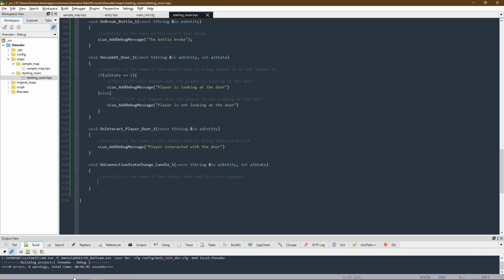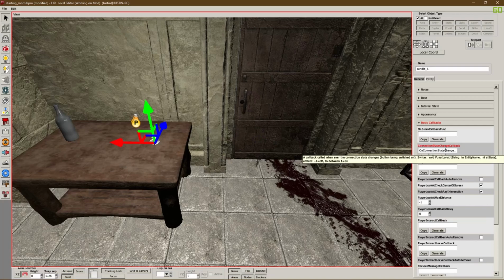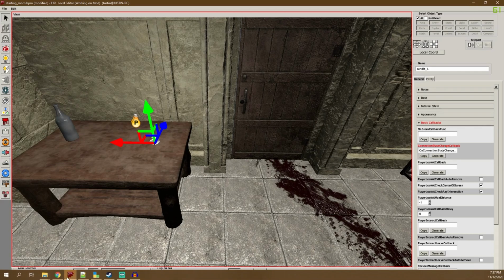And if you remember, let's go back to our level editor. If we go to the candle, we hover over connection state, you notice that it has 3 states. It has -1, 0, and 1. So we want to account for all of those states.